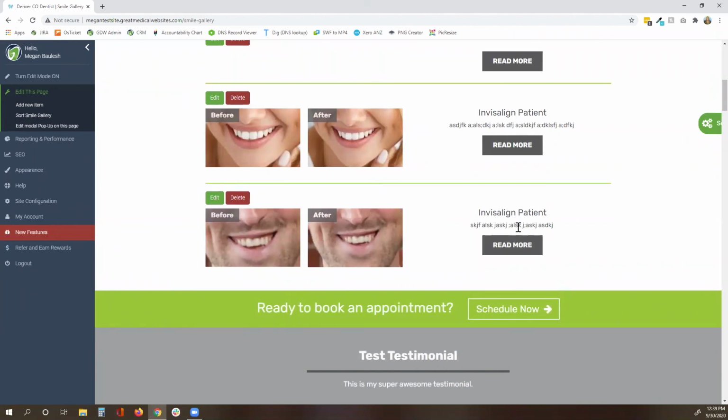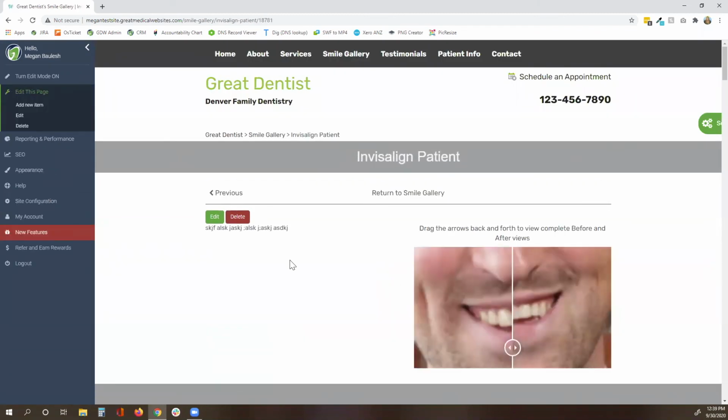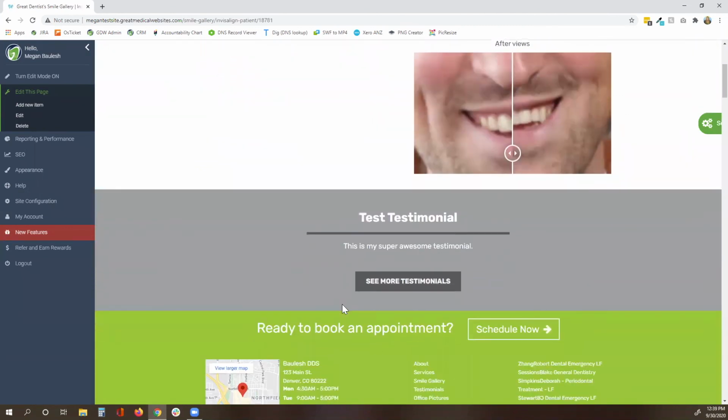So here we go. Invisalign patient, some of my description, before and after image. Now, say that I had added 6 images and you're wondering where those images are. If I go in and click Read More, here is where I can see more information. I can see that testimonial that we talked about, so really connecting everything.